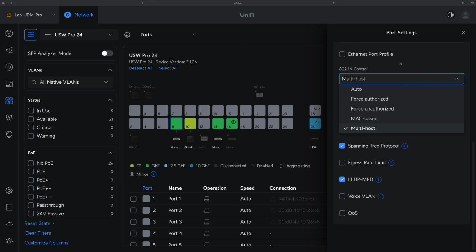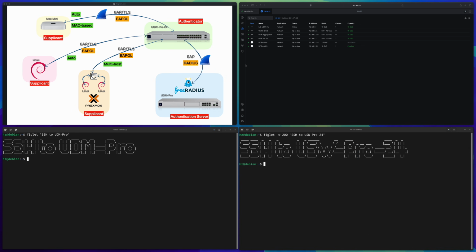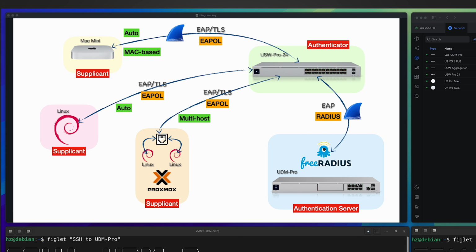Okay, let's get started. This is my lab environment. I use a UDM Pro as the gateway. I will use this USW Pro 24 switch and 3 different types of clients to show you different types of 802.1x control: a Mac Mini, a physical Linux PC, and a Proxmox with 2 Linux virtual machines. They share the same physical port.